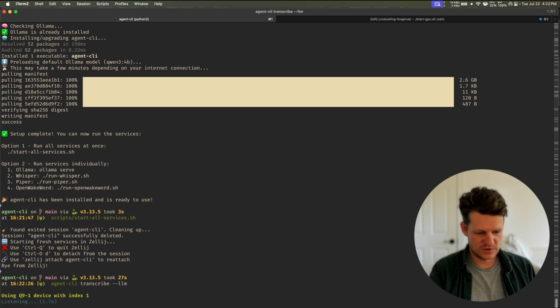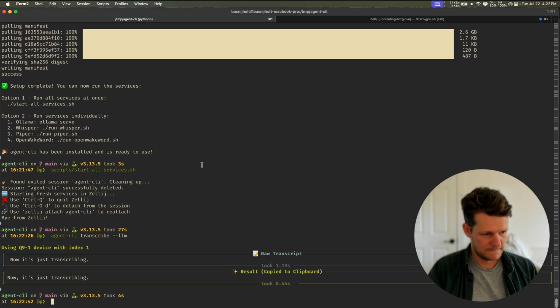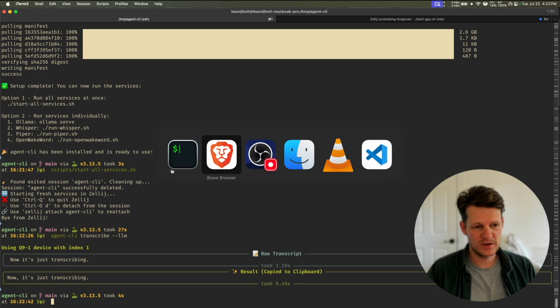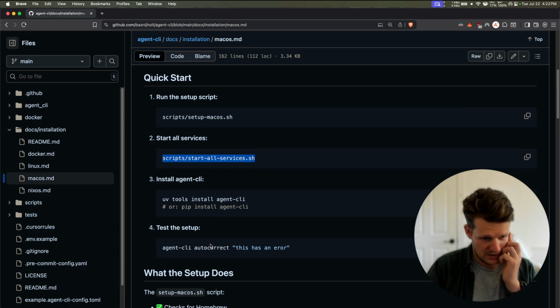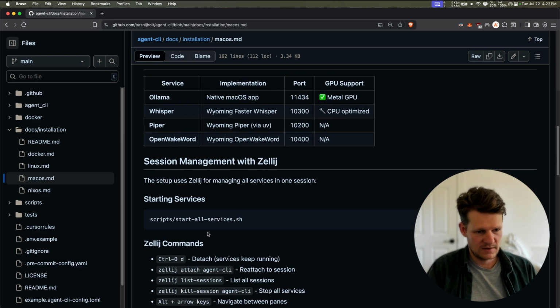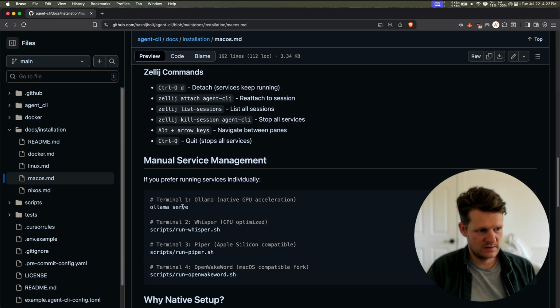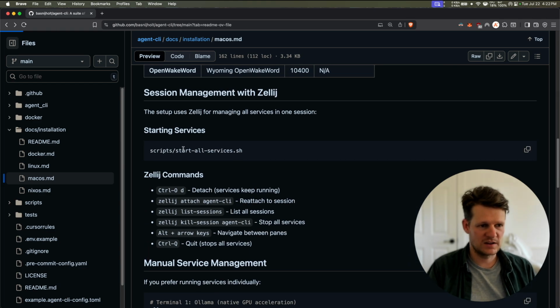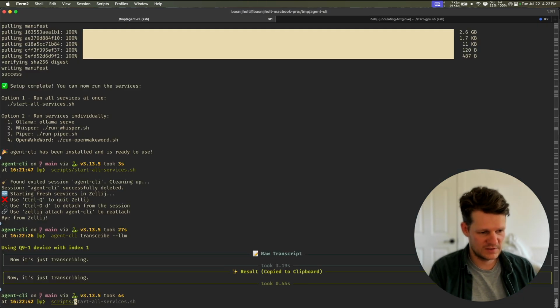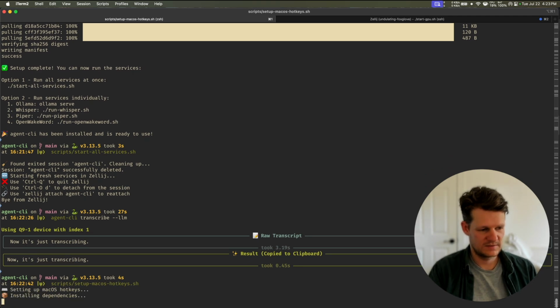Now it's just transcribing. Right, so that works. However, the hotkeys are still not working. So for that, we need to run one other script. That one is not in here. The script is setup macOS hotkeys.